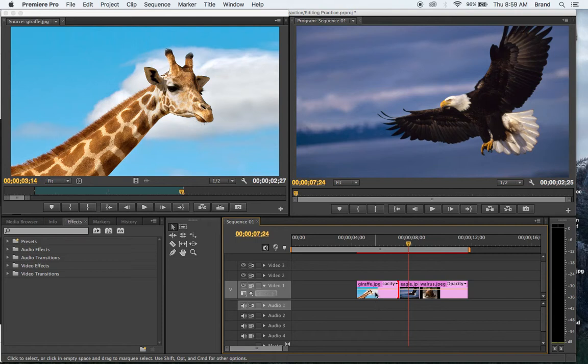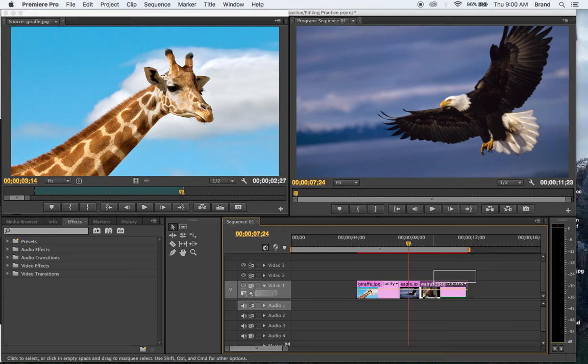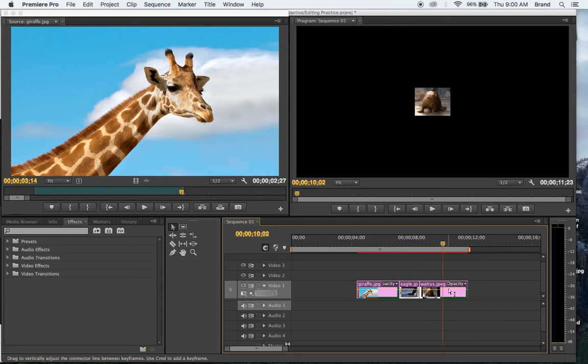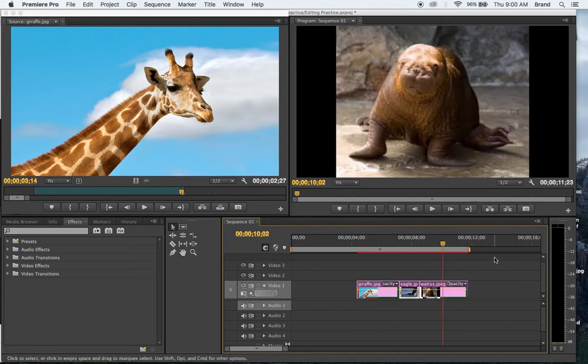Okay? Now, if you've brought your photos down to your timeline and they're not the right size, you can hold Control and scale to frame size, or right click. Or you can draw a box around all of them and do it all at once, scale to frame size. Okay? And it forces it to be the same size. Now this guy is not the right size, so I'm going to click scale to frame size. So now he is.